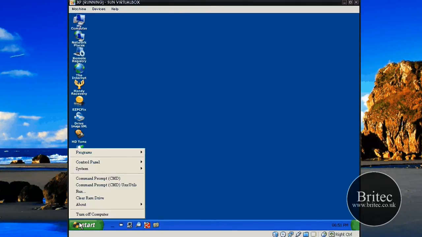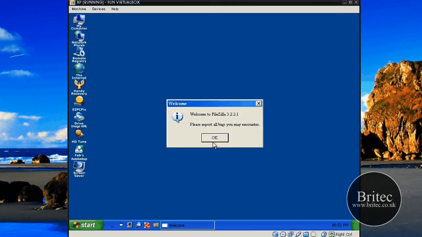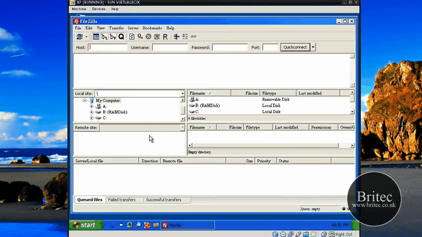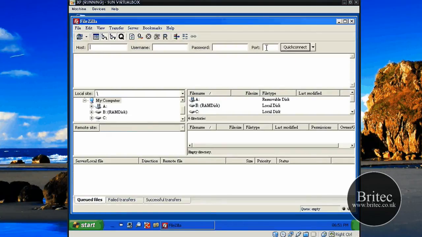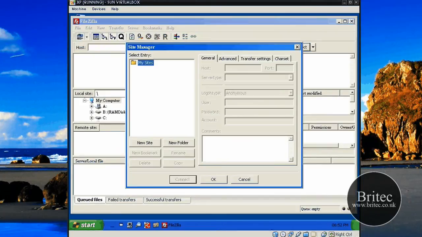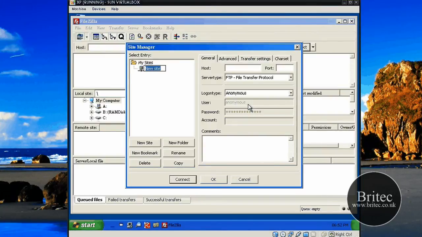So what I'm going to do is use a program called FileZilla that's built into this application, and all we need to do here is go Programs, Network Tools, and FileZilla. Click OK and this will fire up our FileZilla. So all we need to do now is put in our host, username, password, and port. Or you can click on this little tab here, it's a bit like FTP really, and put in all your details inside here. Okay, so click on New Site, and all you need to do here is put in all your information.